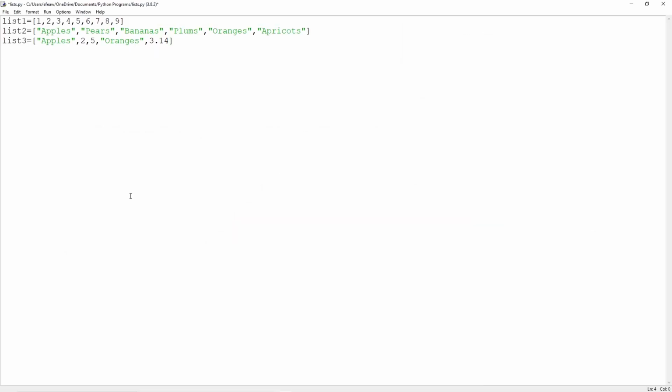Lists will have a list name. As you can see here, we have list 1 and equal signs and values within the list. This is an example of 3 different types of lists. List 1 contains values all of the same type, so they're all integers. List 2 all contains strings, and list 3 contains strings, integers and floats.